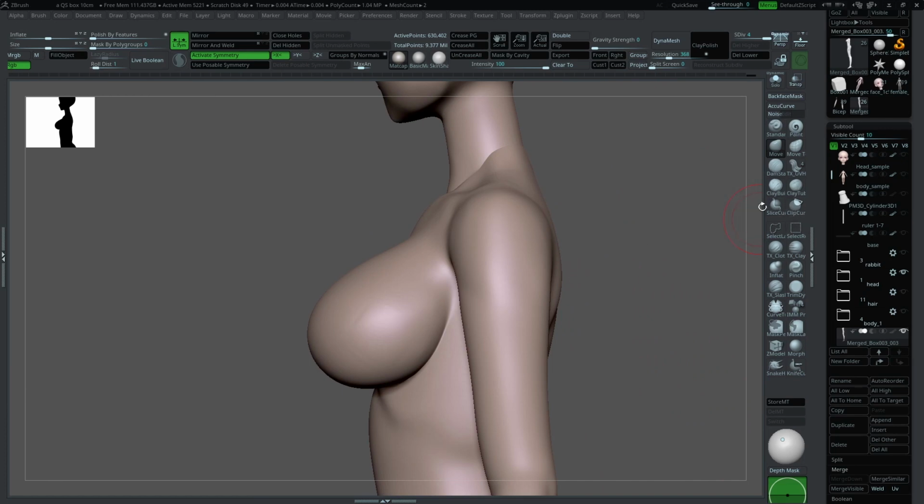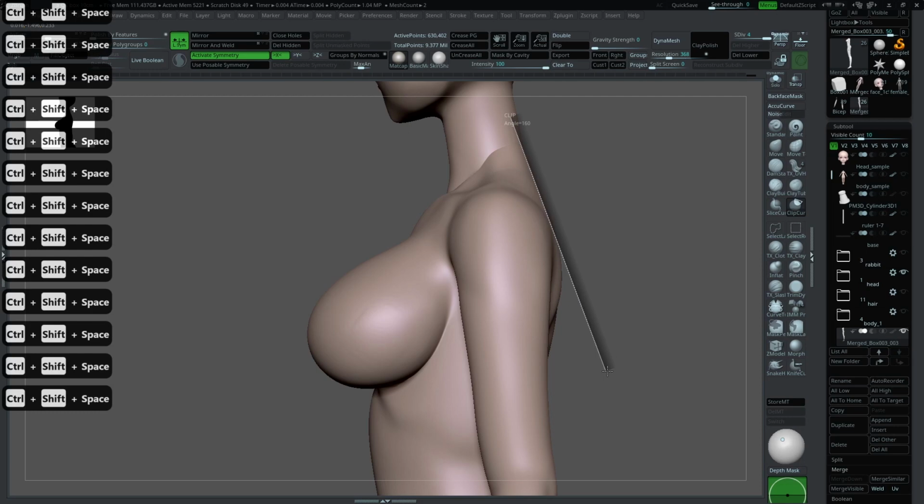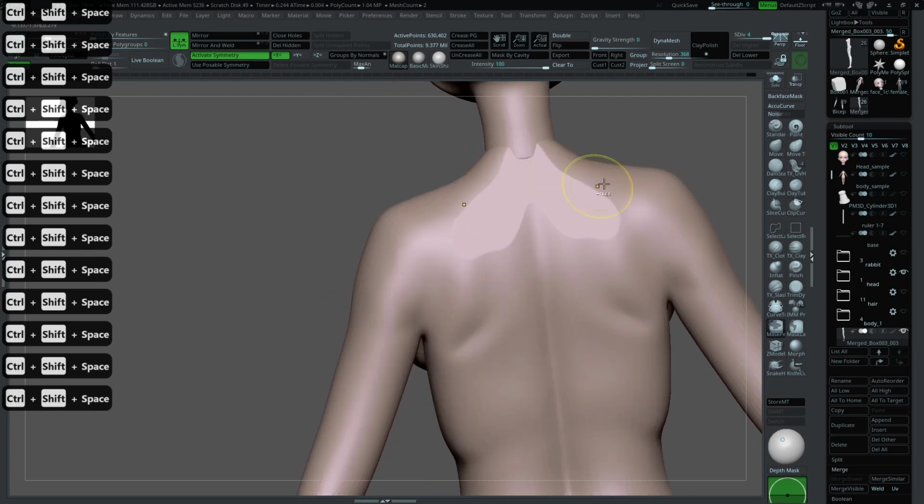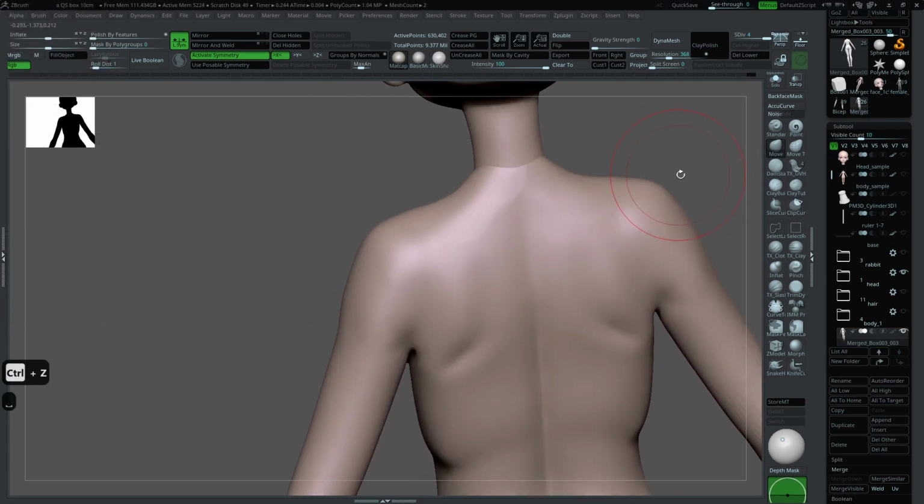Let me show you using the clip curve. So it's angled like this. Let me undo that.